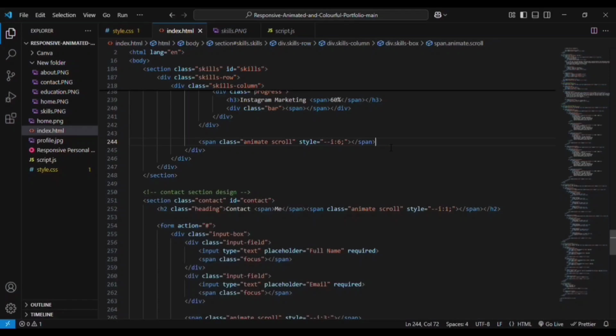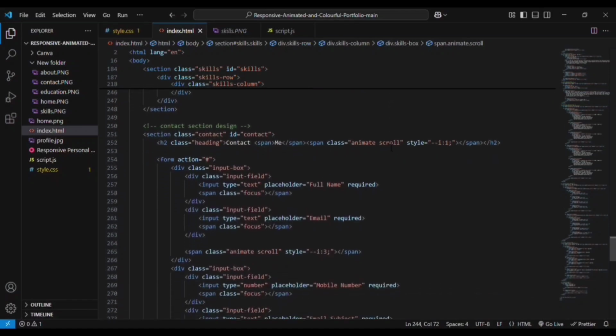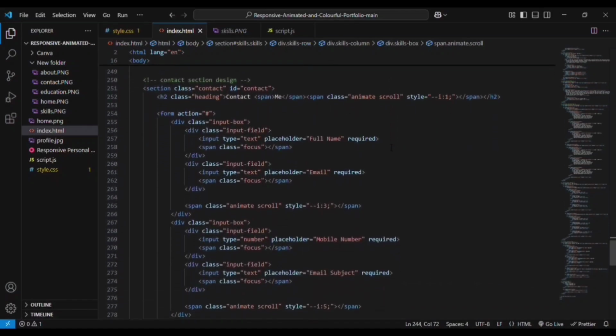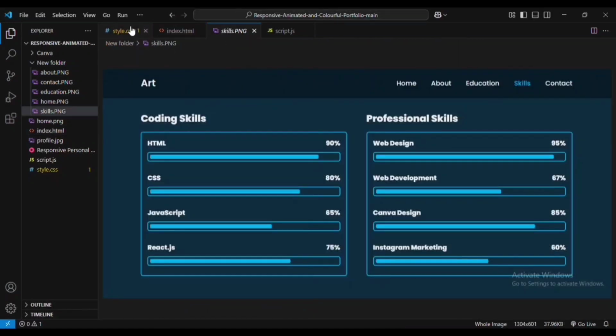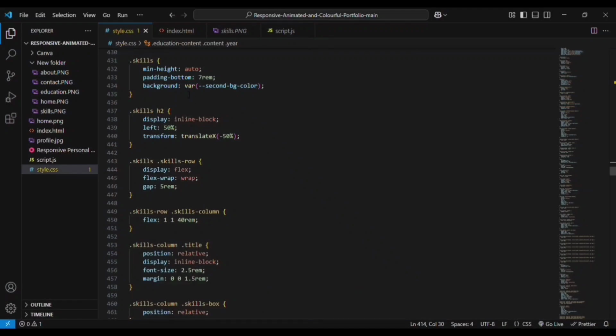Then you can see that the skill section ends here. You can go to the CSS here. The skills minimum height is auto, padding bottom is 7 rem, background is given to it. Then we have the skills H2, that is for the H2 tag, that is heading tag. We are adding display inline block, left is 50%, transform translate X minus 50%.